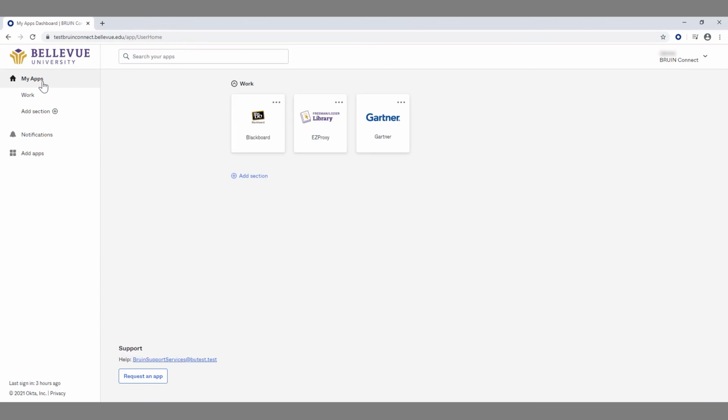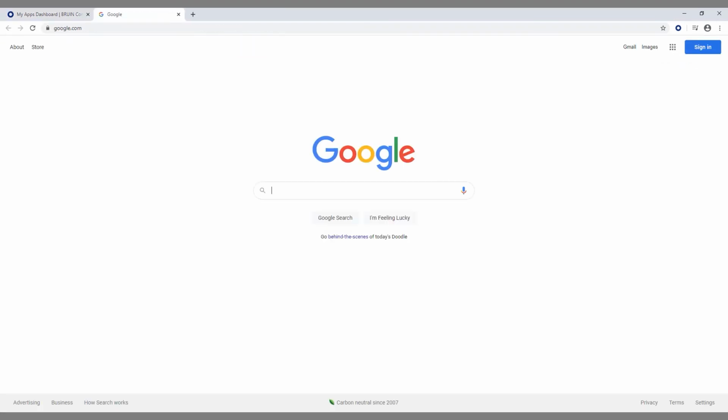Go back to your BRUIN Connect dashboard, and you will see the bookmark you just created. Click on the bookmark and the app will open up in a new tab in your web browser.